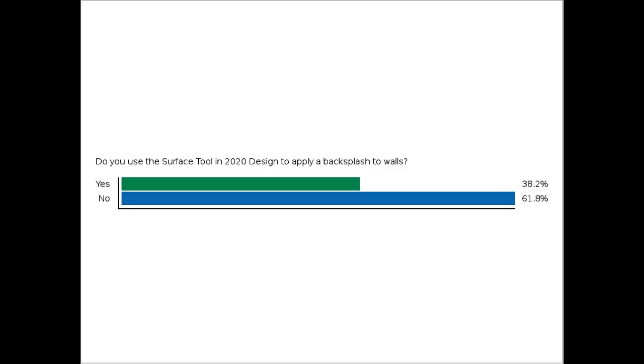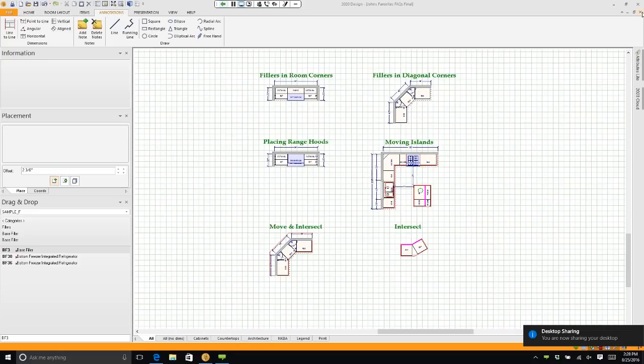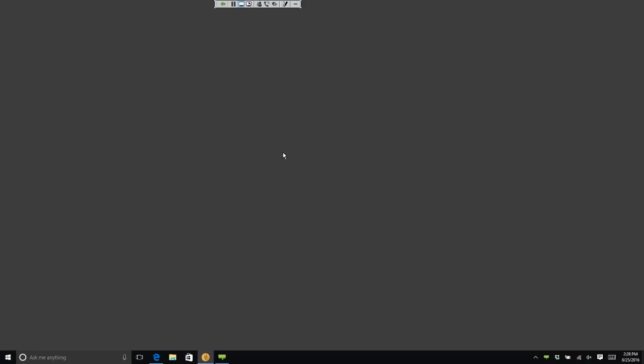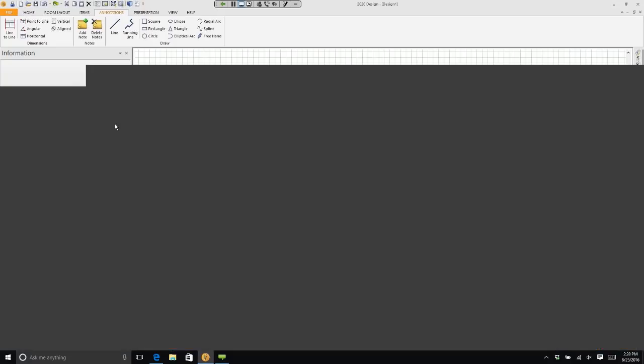So we all want our designs to look awesome. We want our clients to see realistic backsplashes. We want them to have the right expectations of what they're going to have in their design. Let me show you how I do that in my designs. Let's go ahead and share again. So give me just one moment. We're going to go back to our design, and I'm going to close this design, and I'm going to open up one more design. So let's go to a full kitchen now.